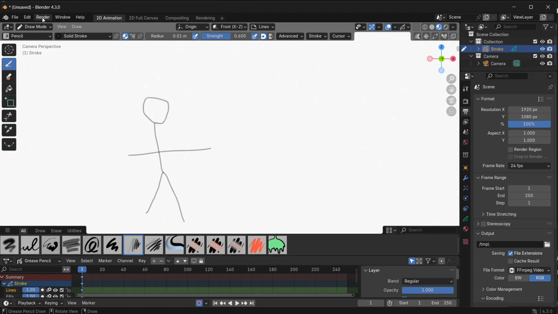And this is an interesting part. In Blender, you don't export your file by clicking export, you have to render it, which is kind of weird. So let me quickly finish this animation so we can actually render it.